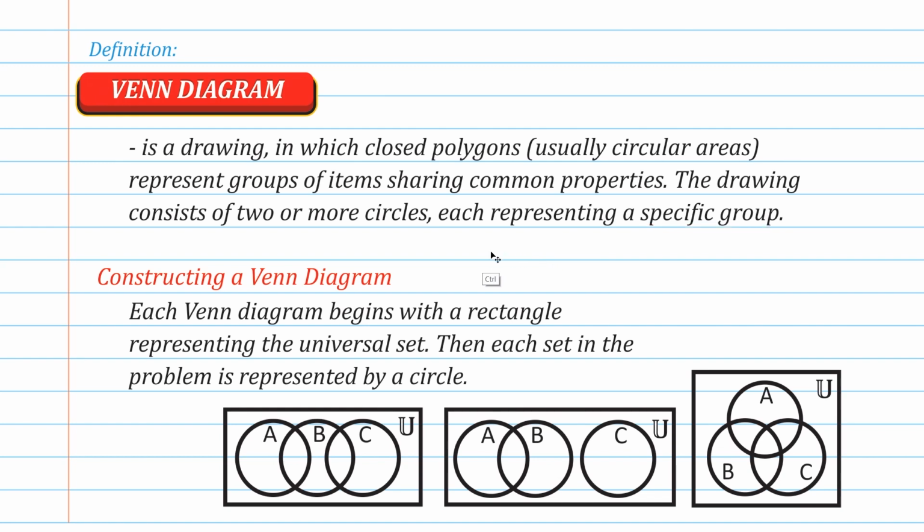Okay, now, how do we construct a Venn diagram? Now, each Venn diagram begins with a rectangle representing the universal set. Notice, itong mga to, meron kang rectangle. Ito rin may rectangle. Ito rin may rectangle. Usually, meron talagang rectangles yan, which represents the universal set. Now, there are cases na wala, but later na yon.